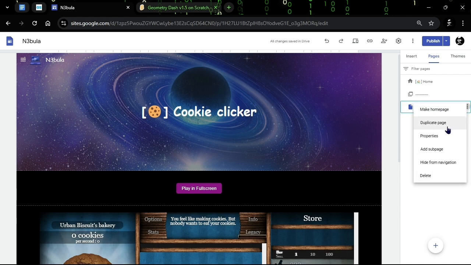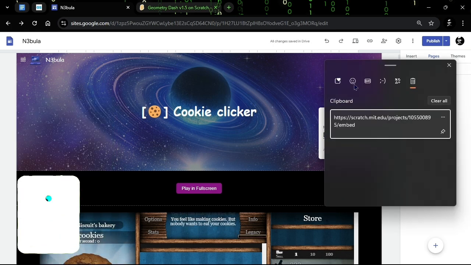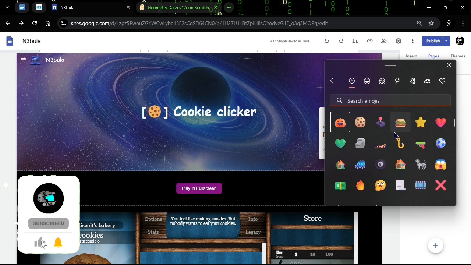You want to duplicate the Cookie Clicker page. And you don't want to delete the emoji area, you just want to delete the name and the text here. Then name it what you have. Mine is Geometry Dash. And for the emoji here, I'm just going to add a square or whatever. Let's see.